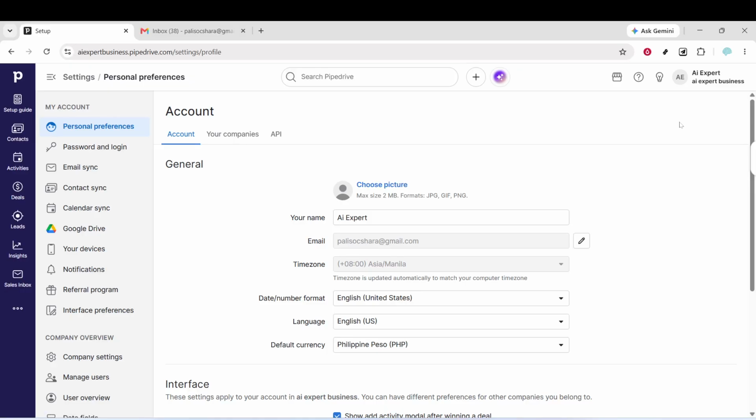Now, this is where we need just a little bit of patience. The password and login page might take a moment to load. Just wait for it to fully appear on your screen. Once it loads, you'll see a section called Manage Your Password. It's usually the first thing you see on this page. Take a second to look over your current login method.